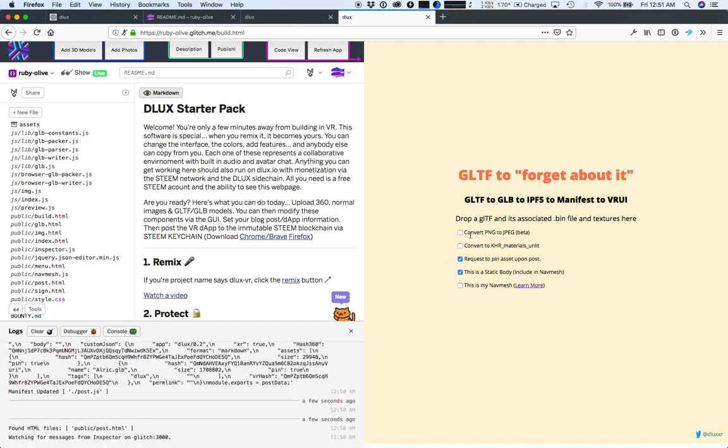So what's going on here? There's this convert PNG to JPEG. That's pretty self-explanatory, and it exists because JPEGs tend to be smaller file sizes. So try to only use PNG for your textures if you need the transparency, and try to keep your models to around 3 megabytes or less. This convert KHR materials, that has to do with how your model is rendered.